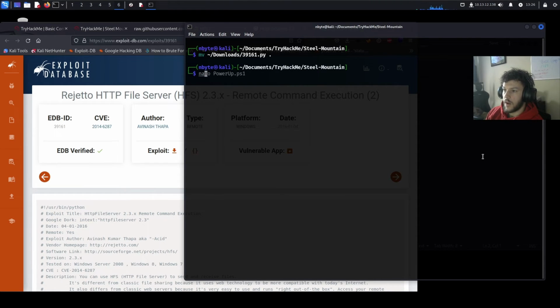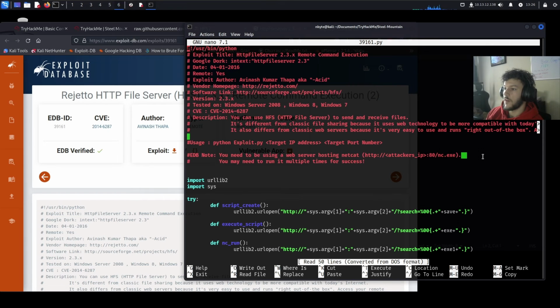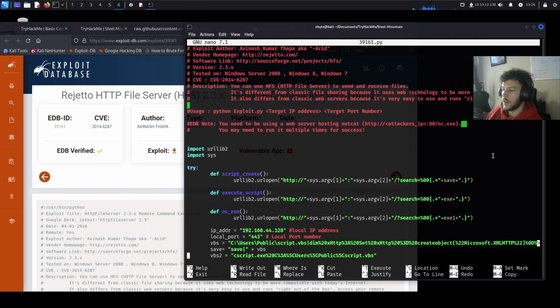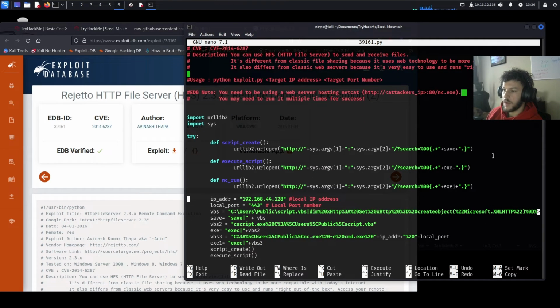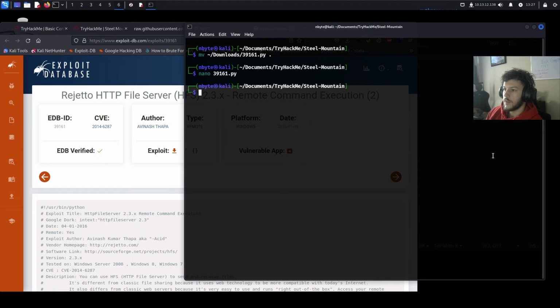And for this one, we'll have to modify the contents of the file. So let's go ahead and use nano. Let's change the IP address to the local IP. This is not our local IP, so we'll change it to our tun0 adapter IP, which would be 10.13.12.138. We can leave the local port, but I'll change it to 5555. So that's that for the exploit.